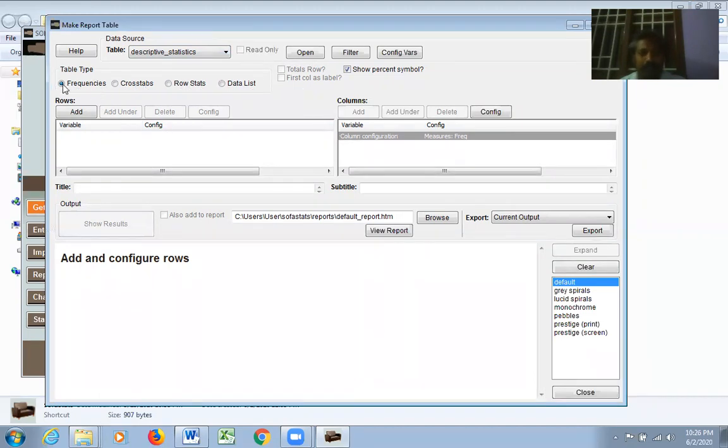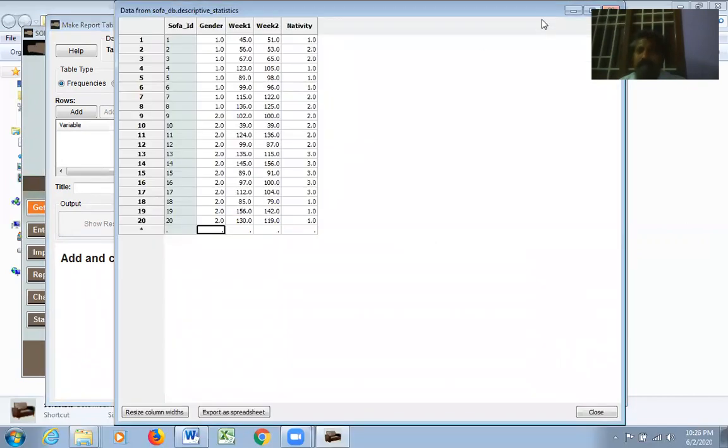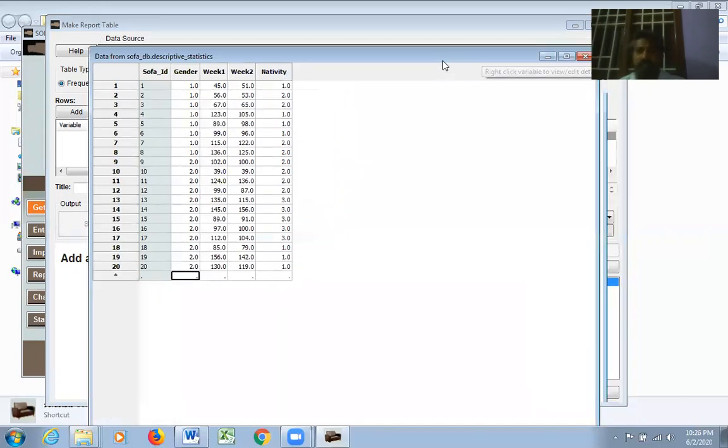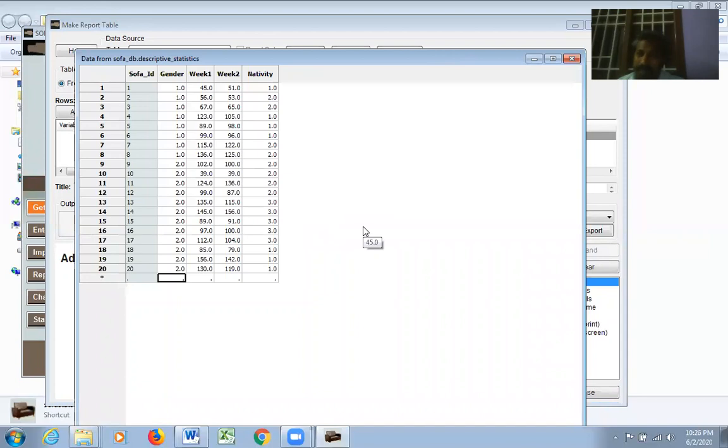I click by default. The frequencies is clicked. So let it be so. I want to calculate the frequency of various questions, various variables. See, there is a table called my file, descriptive statistics. You can click on open to see how many fields are there. So this particular file has got gender, week 1 marks, week 2 marks, and nativity. 4 variables are there. Fine. So I just saw what are the various fields available in this particular file which I have downloaded.